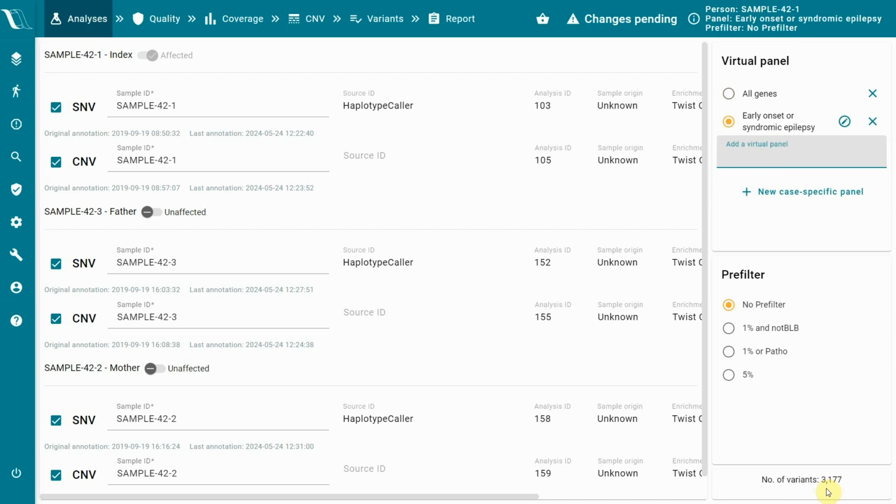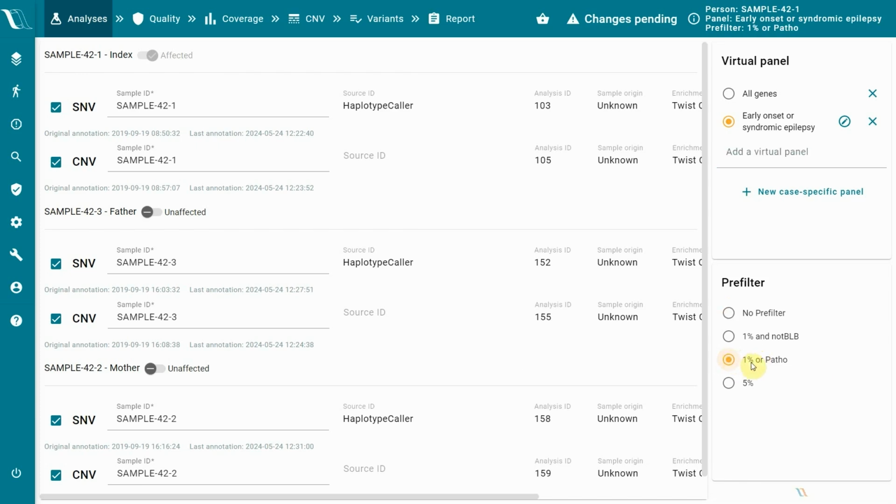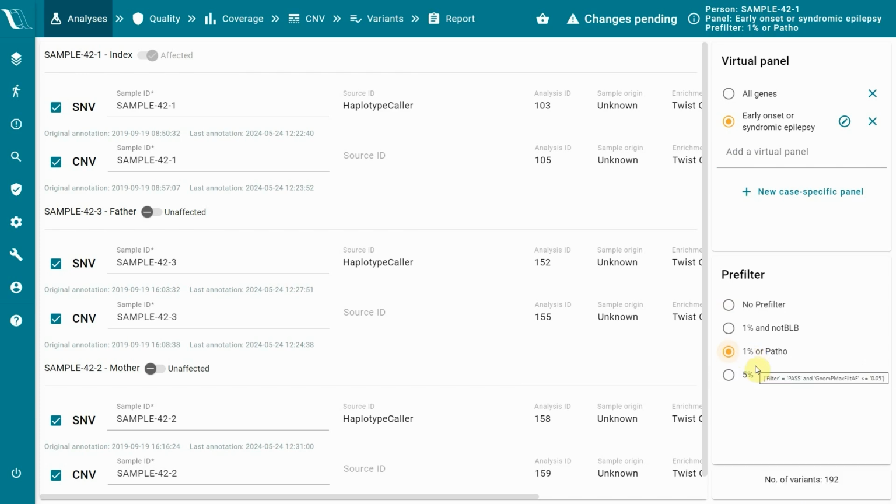And now I can choose to apply even more filters at this step itself. Let's say something like 1% frequency, but retain it if the variant is pathogenic. When I apply this filter, I would see that the number is reducing further, and then the case will load faster. Now I have to open and review only 192 variants. But like I said earlier, this could be done in different steps, and this is only a first step, but you could also choose to open the whole case with 65,000 variants without applying any additional filters or panels.